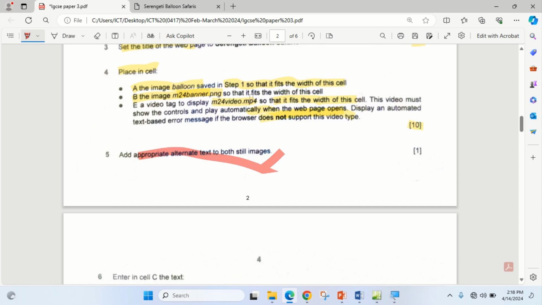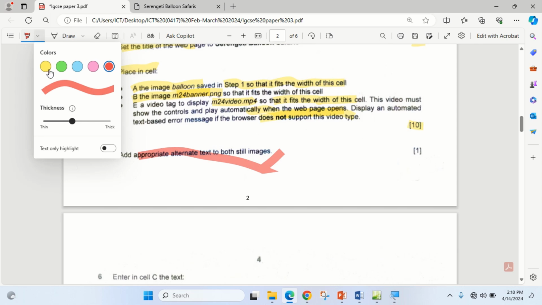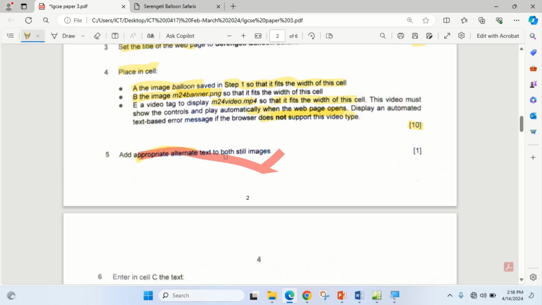So that is for 1 mark. Okay, good. Let me change this to yellow. Okay, good. That's for yellow. Then 1 mark, which we have done.